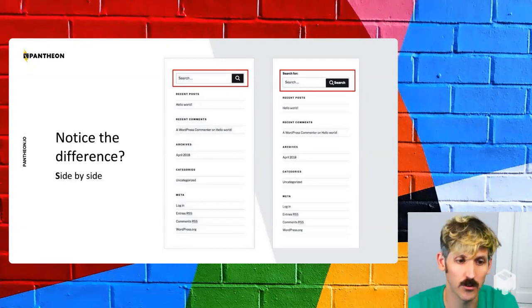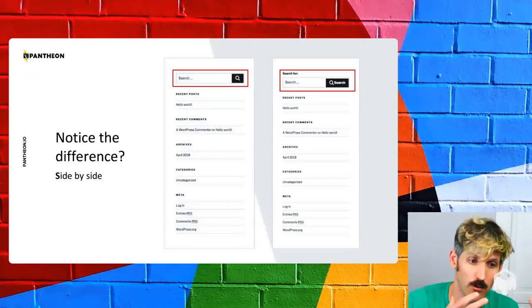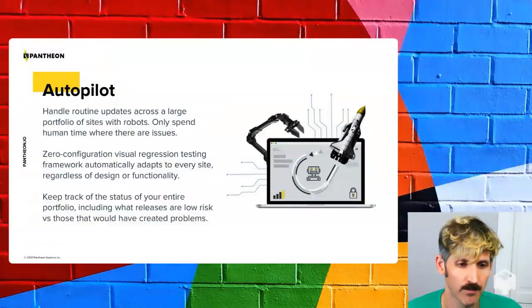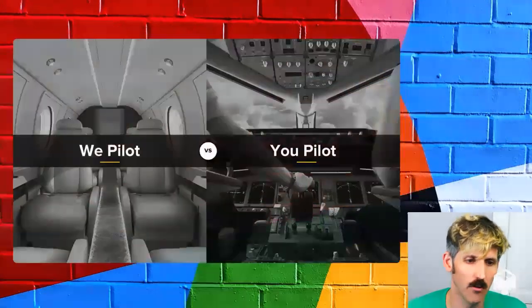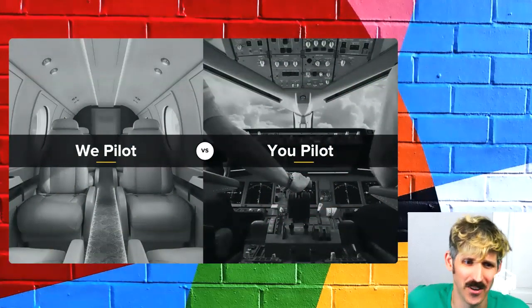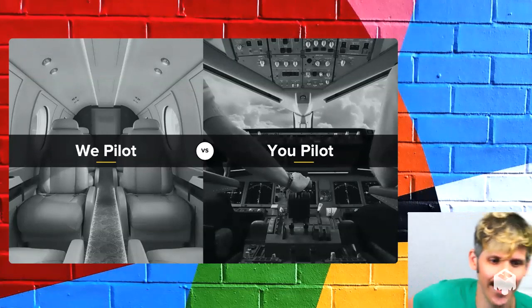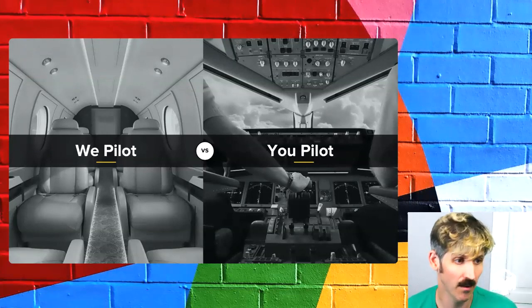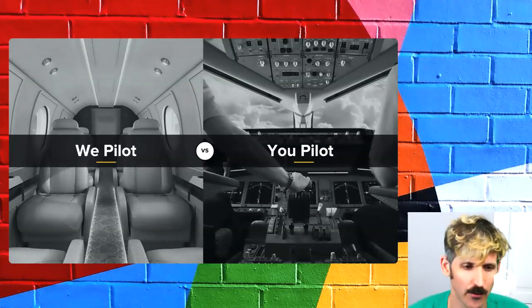So as long as you have this process of looking at all the old pages and looking at the new pages, there's a lot of confidence you can get. And that's basically what this Autopilot solution is, or what you can build yourself if you want to DIY the whole thing. Because there are always two options in life. You can pilot the plane yourself, which is quite fun, I suppose, but also risky. Or you can just sit back and let somebody else do it.